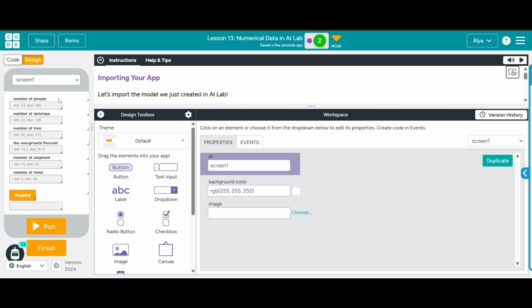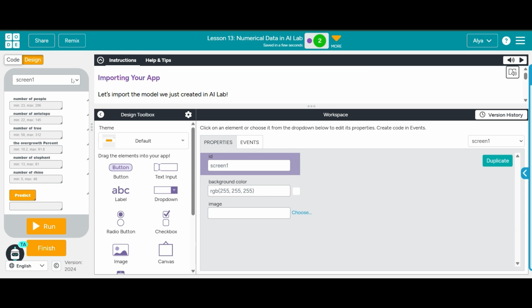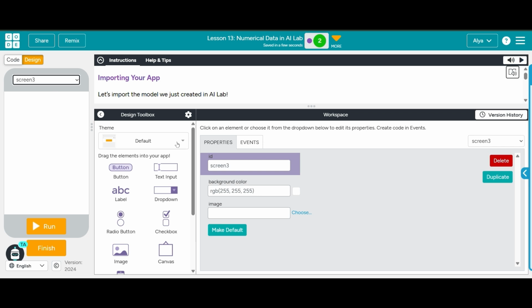Let's create a welcome screen. Most apps have a welcome screen when the app first loads, which helps set expectations for the user. In the next few levels, we'll add a welcome screen to our app.